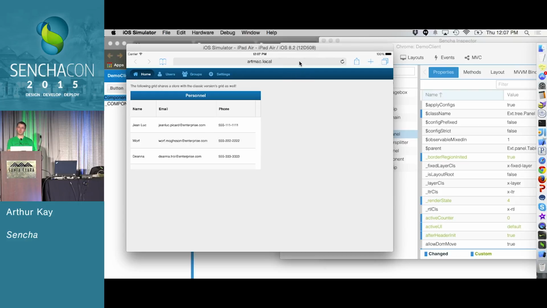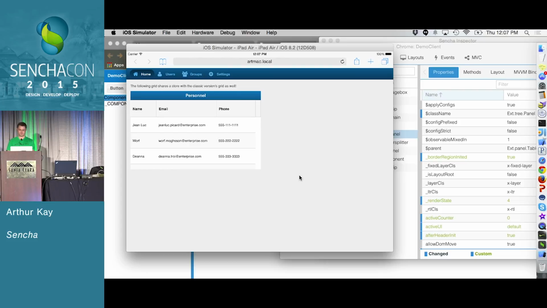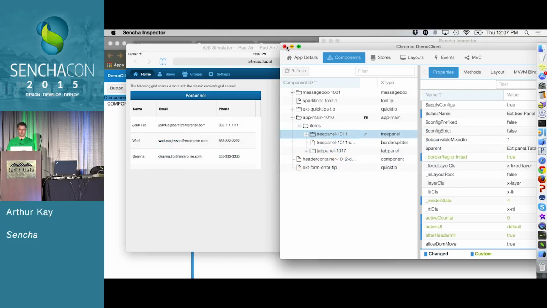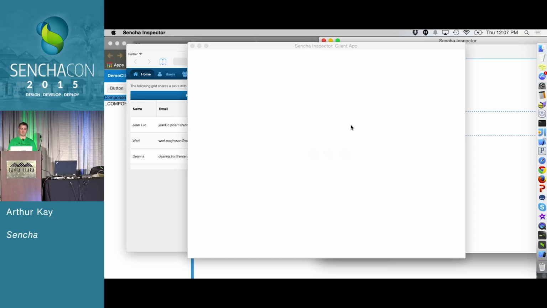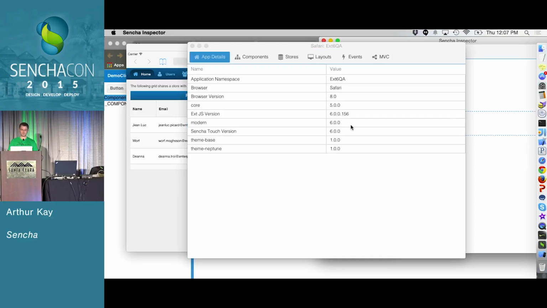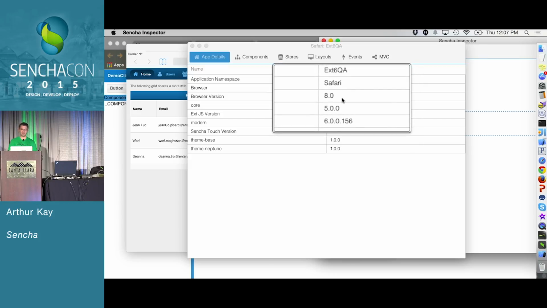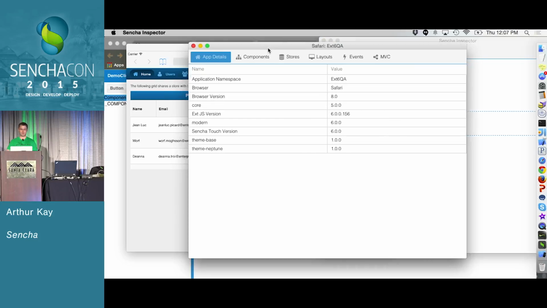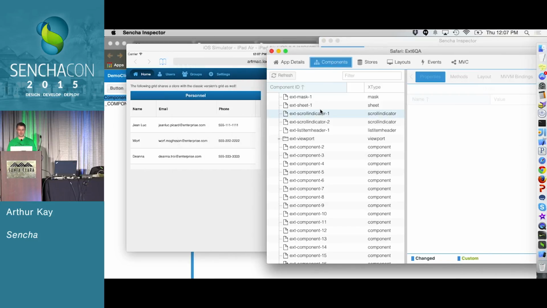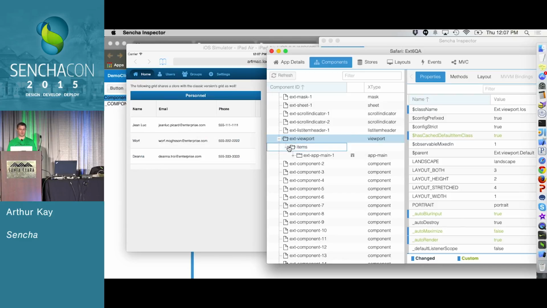So this is inside of Safari on the iOS simulator. See, it's running off of ArtMac local 1841. If I come back to Sencha Inspector, you see that I've got that running here. It identifies it as Safari. It even tells me it's running Safari browser version 8, XJS 5 application. And as I begin interacting with things here, you can see it's now highlighting things inside of the iOS simulator for me.